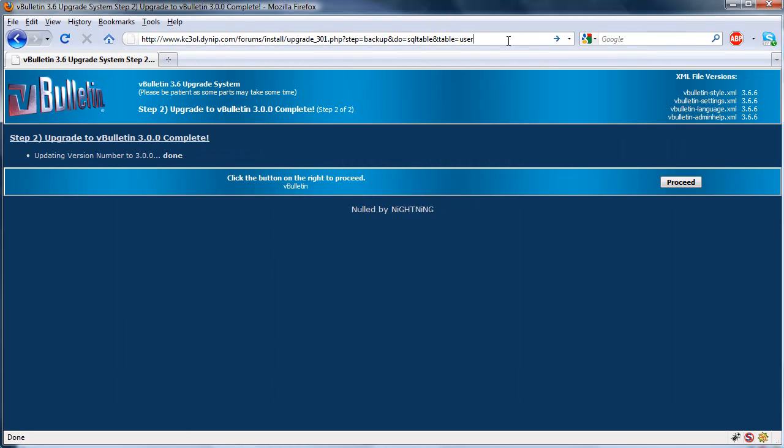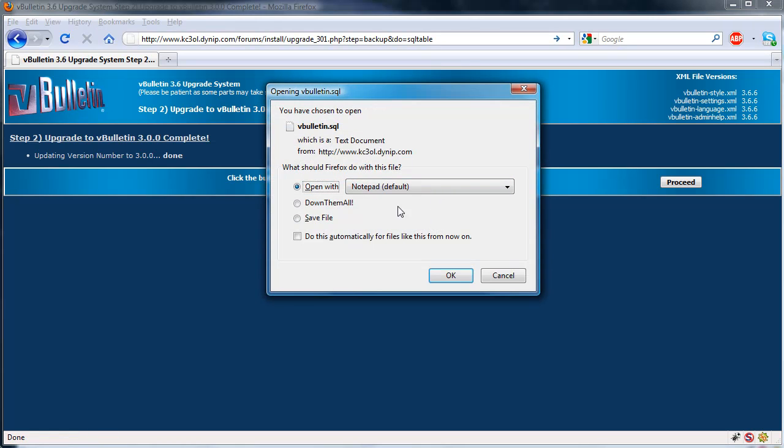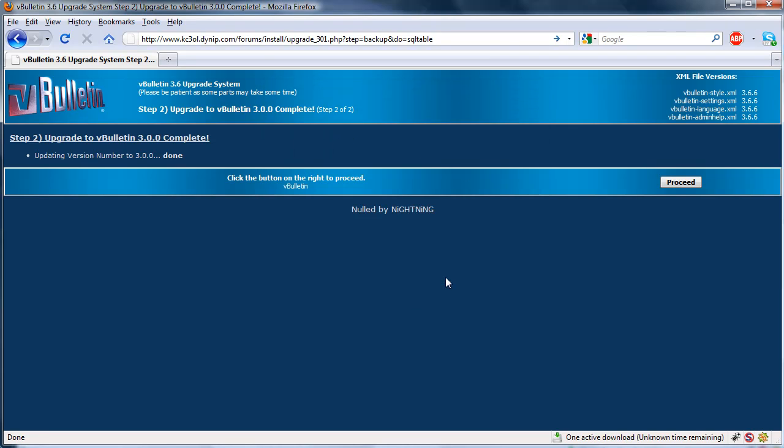But we can also just do the backup of the entire SQL table by just getting rid of this table parameter. And now we get the entire vBulletin MySQL database, and that will take a long time to download. I think it's probably pretty big. But that's just a fun way to mess with people, make sure they don't use nulled vBulletins.